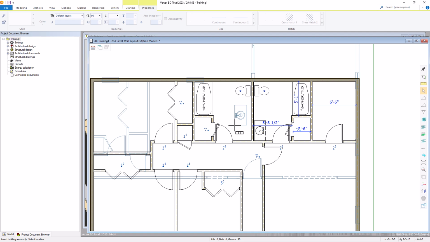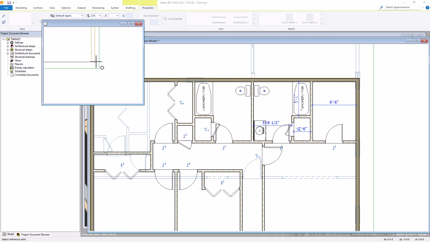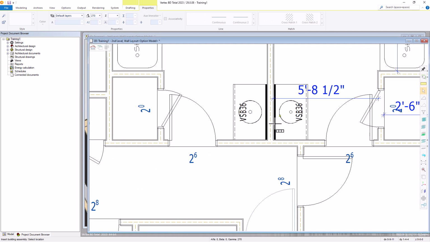We need to flip that one 180. So we'll right click, go 180. And we need to change our reference point. So we'll right click again and select locating point. And we'll pick this lower right corner. And we'll zoom in, click on that drywall corner.